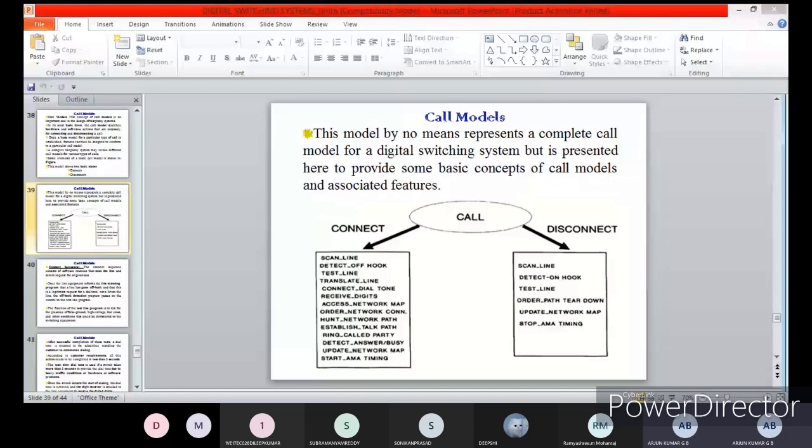Again, the signaling is for the user to dial the digits, and this step should be completed within 3 seconds. Once the subscriber enters the digit, the dial tone is removed and the digits are collected in the buffer.